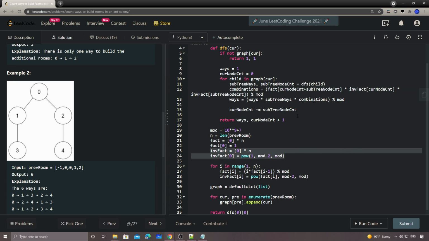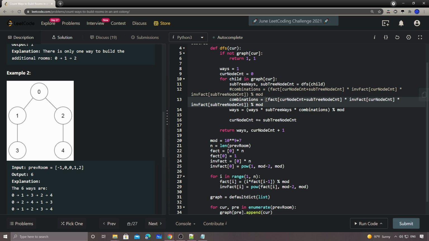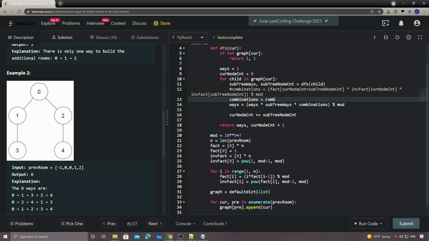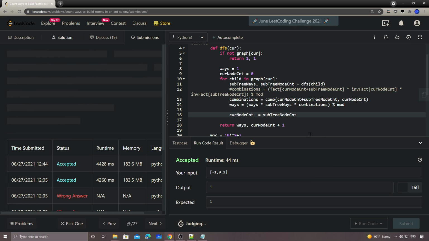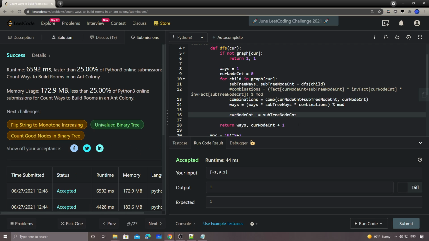Actually, I believe in Python there's a shortcut here. There are built-in functions where you don't have to do this. I guess it's something like math, I think it's math comb. Yeah, there's a comb function where you can just use these two of this one. I guess you can simply use this if I'm not mistaken. Let me try it. Okay, yeah, it also works, right?